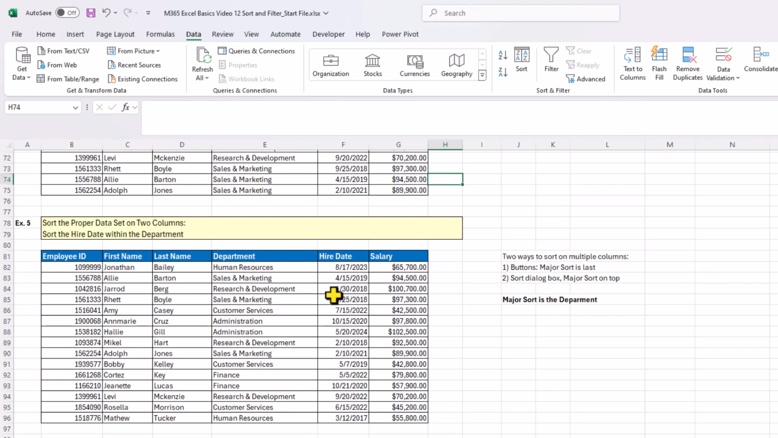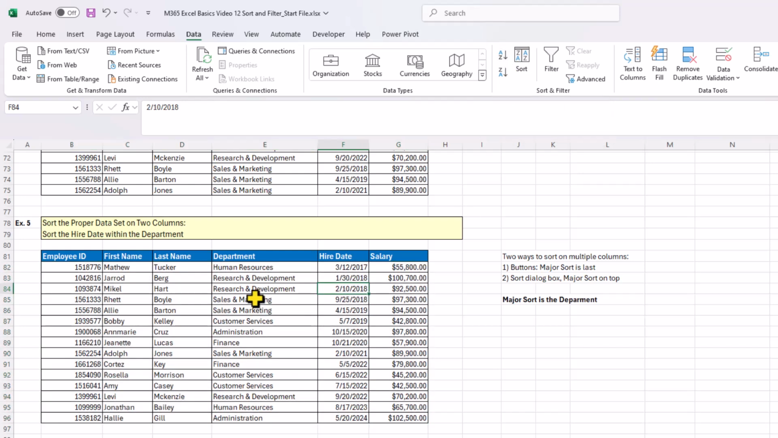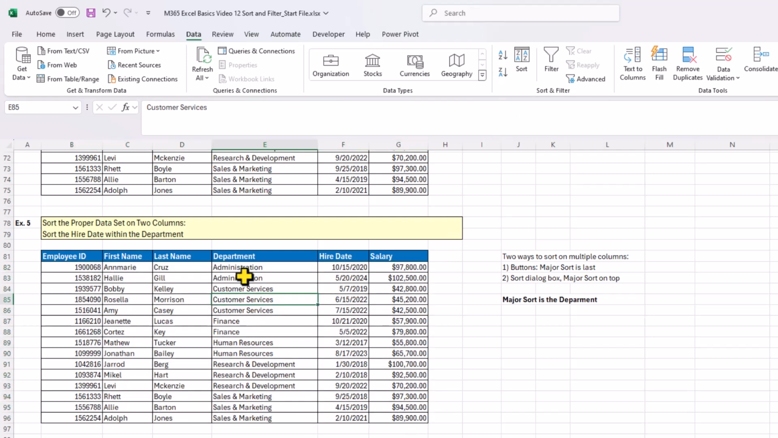So let's start with the hire date because we are doing the buttons. Our major sort is the department. So we're starting with the hire date. And the hire date we're doing A to Z. And then let's do the department A to Z. And we can see now we have the department sorted there and the hire date A to Z. We have that department, the hire date A to Z. We have this department as well, hire date A to Z.